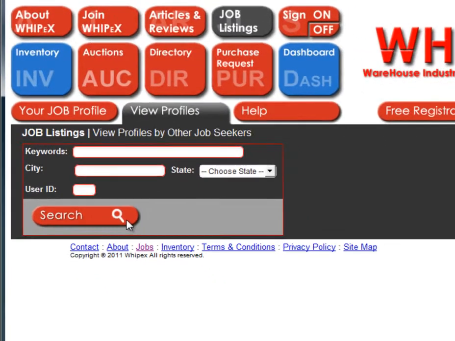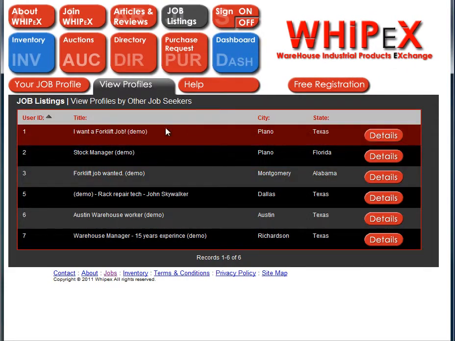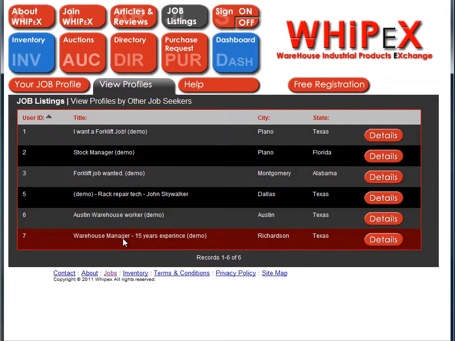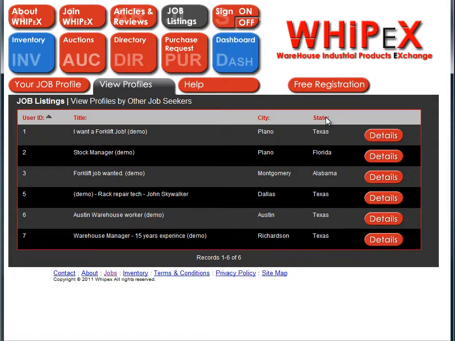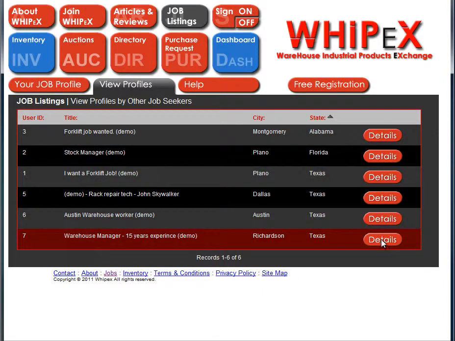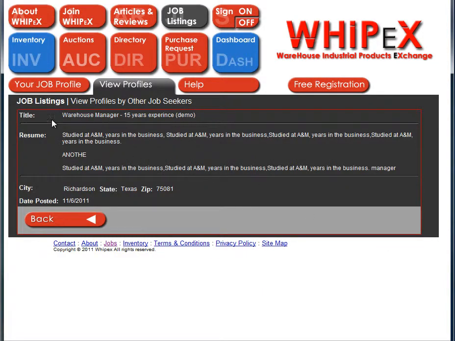Let's do a search. A report is generated. For additional information, the Details button is available to you. By clicking on the top of most columns, you can sort by city, state, etc. Under Detail, note that the title and resume information is limited without identity and contact information. For additional help, click on the Help button.